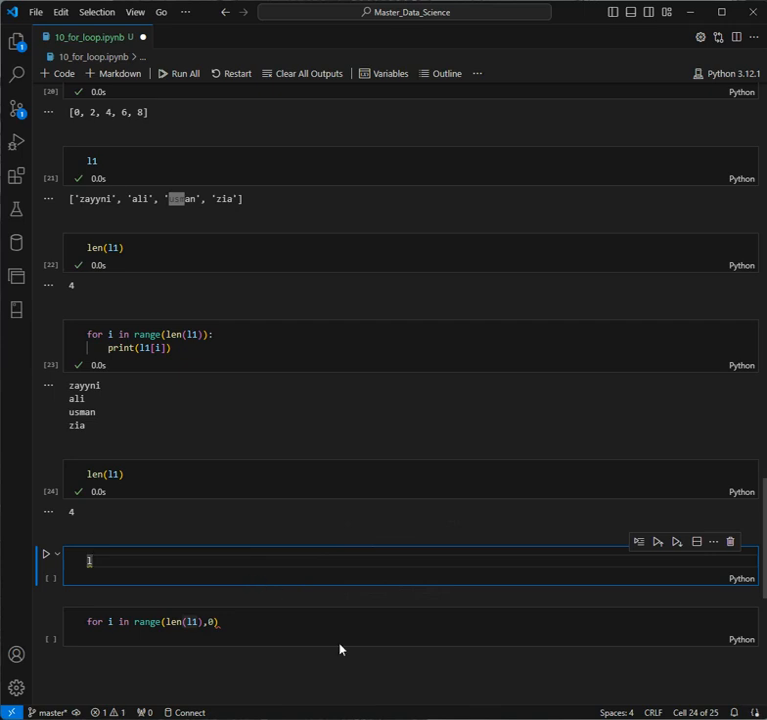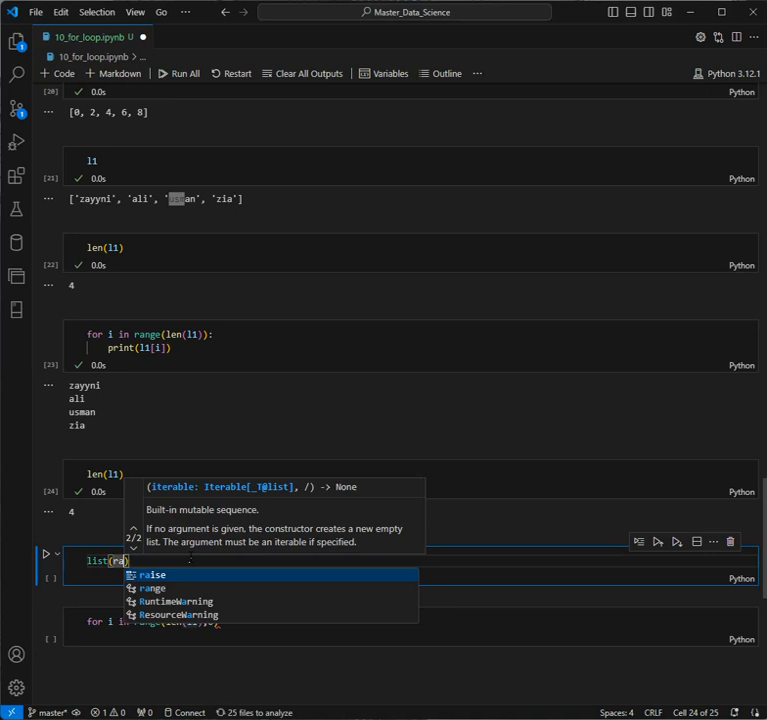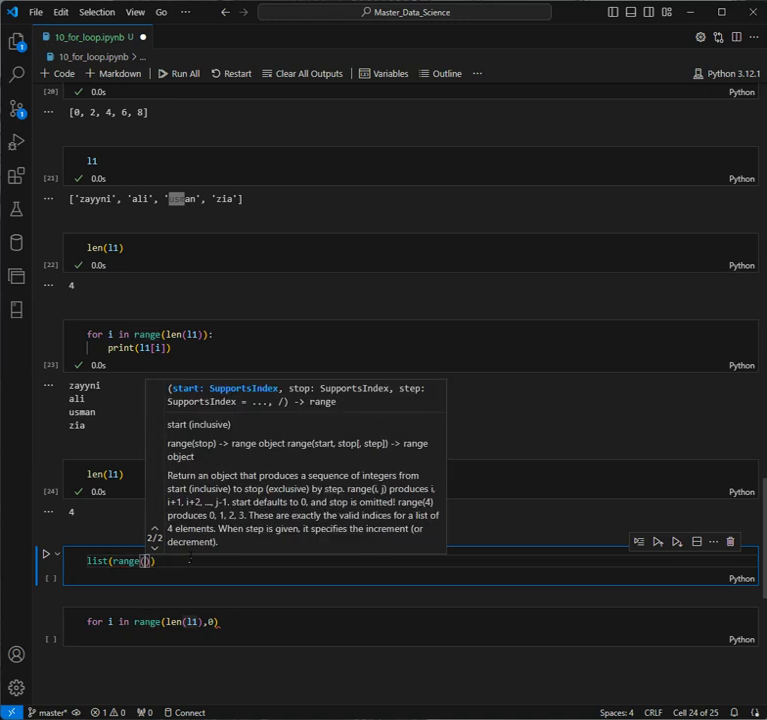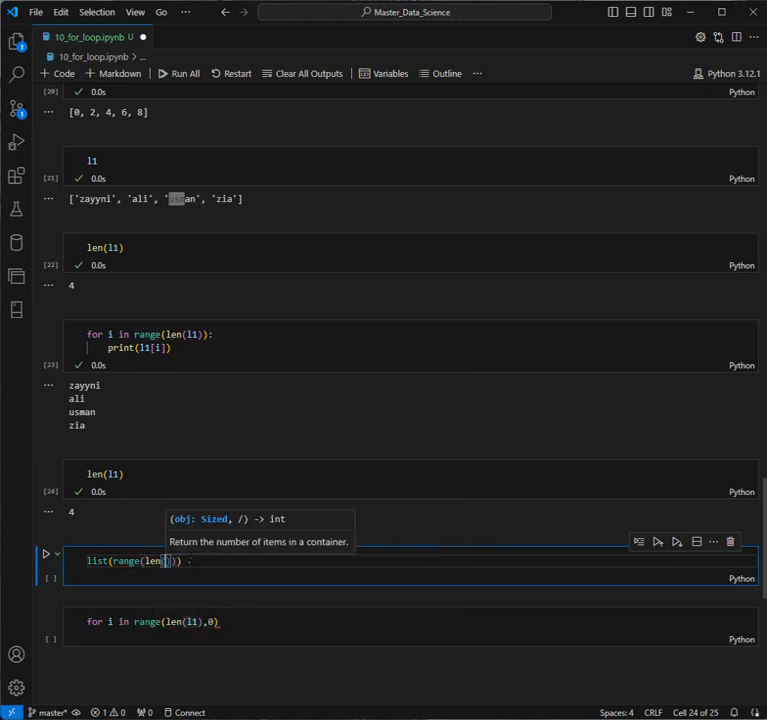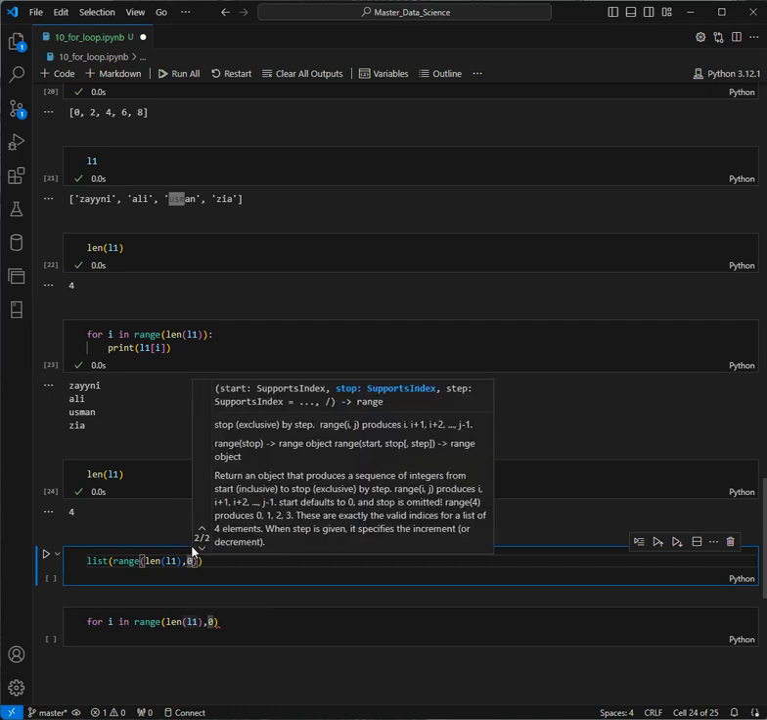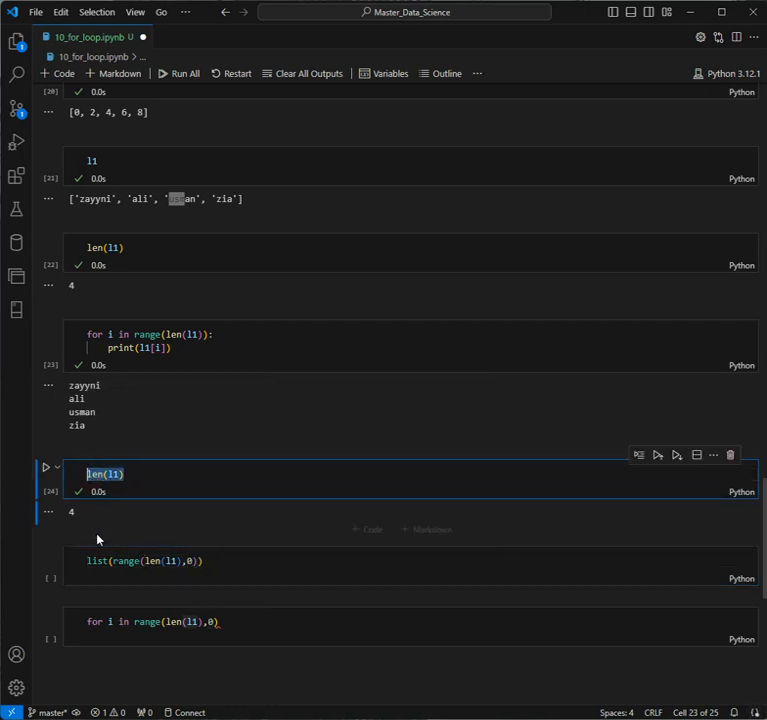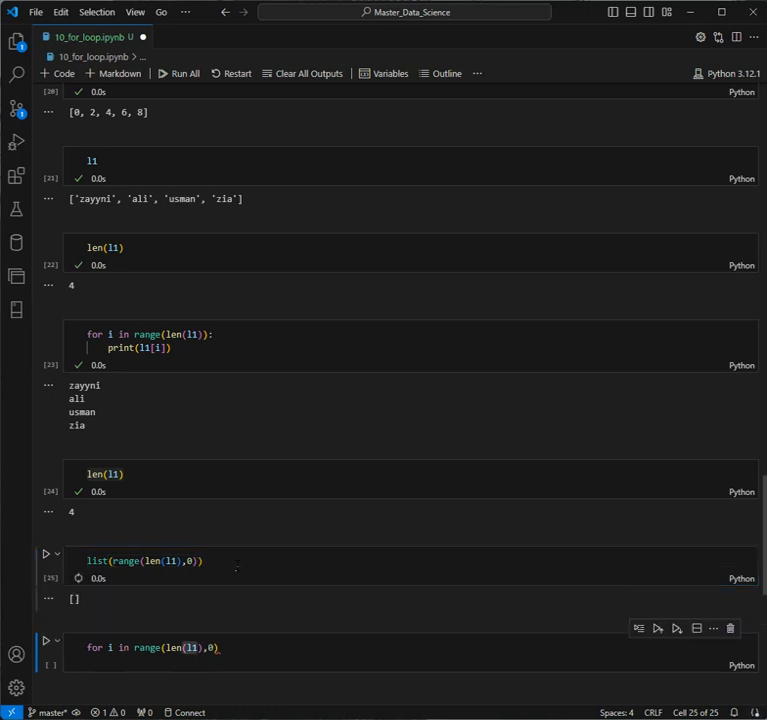So let me just print here. Let me take a list and the range function, and inside the range function we pass the length of our list, because we are going from the upper bound to the lower bound. So from 4, because the length of our list is 4, we are going to 0. If we run it, what output will we get? We are getting an empty list. Why are we getting an empty list?